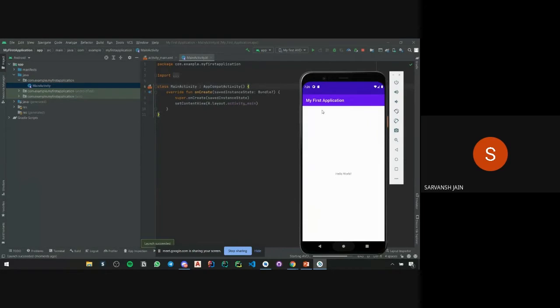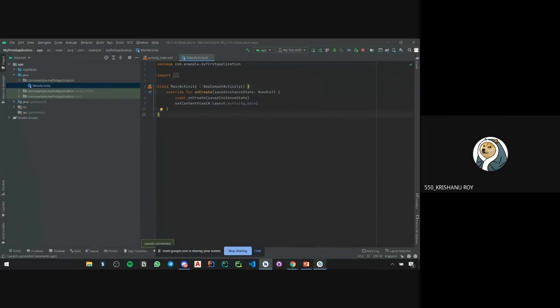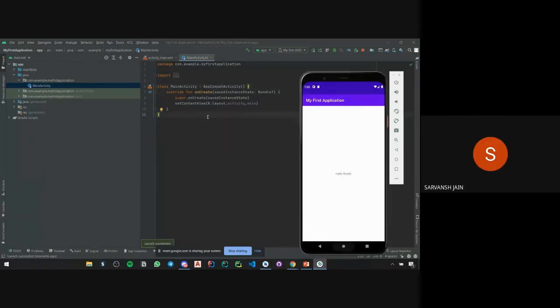And my app runs. Excuse me, Bhaiya. Yes. I was asking, the code present here, is it default code or have you written this? No, it's by default. Okay.